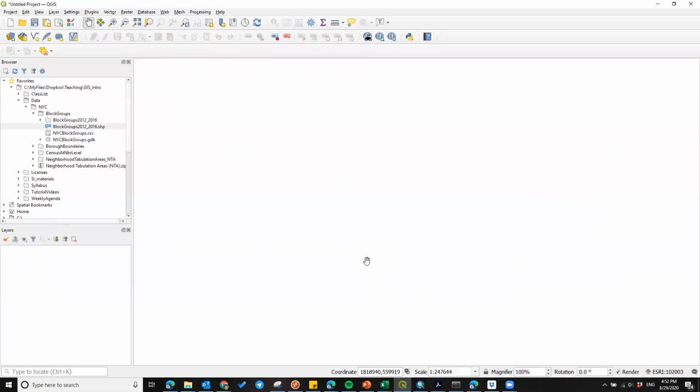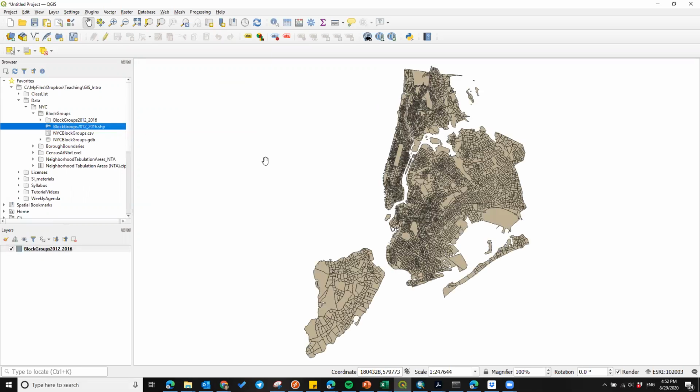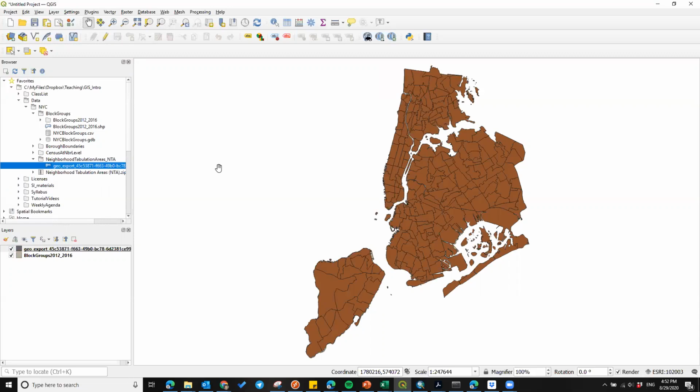So open your QGIS. In the past exercise, we saw that you downloaded block groups from our Blackboard data center. So this is the block groups, and the neighborhood tabulation areas that we unzipped is here. So we can add that. You see that the neighborhood areas are larger than block groups, and they cover block groups.